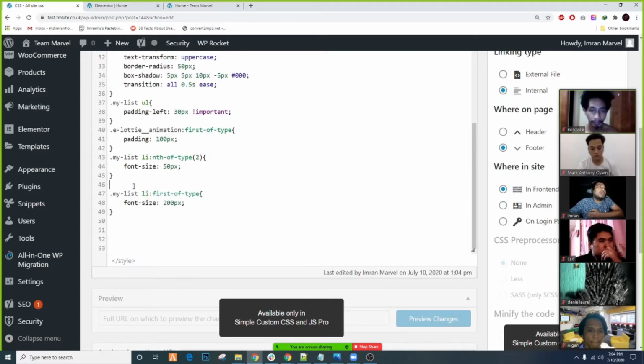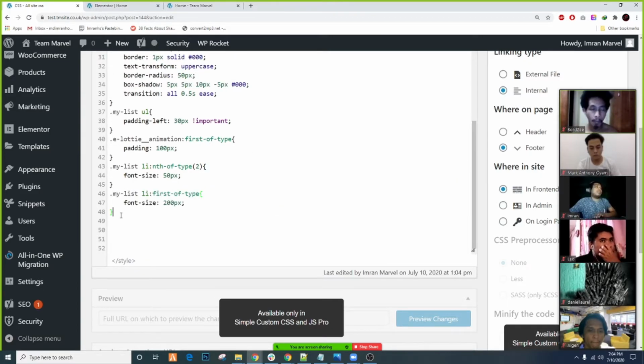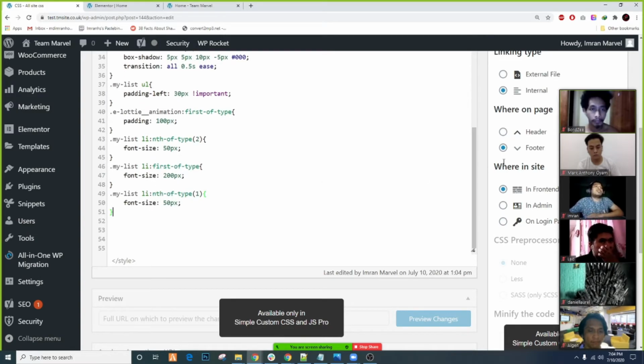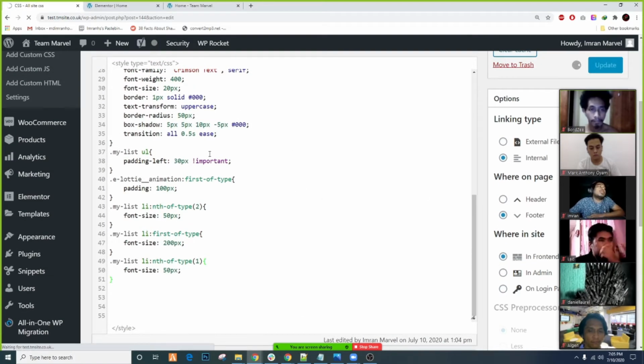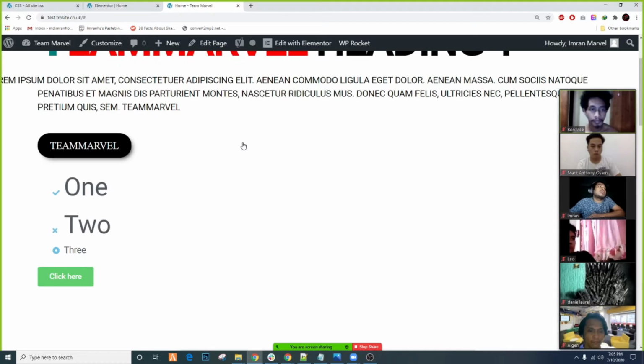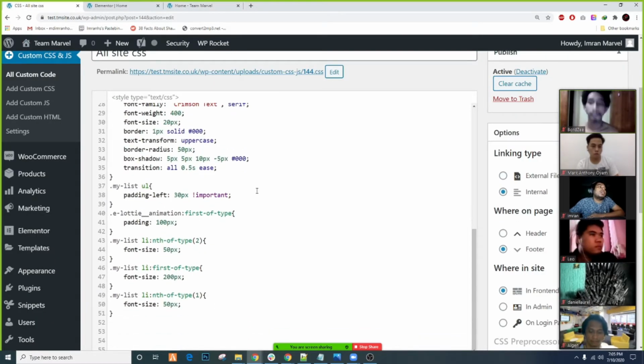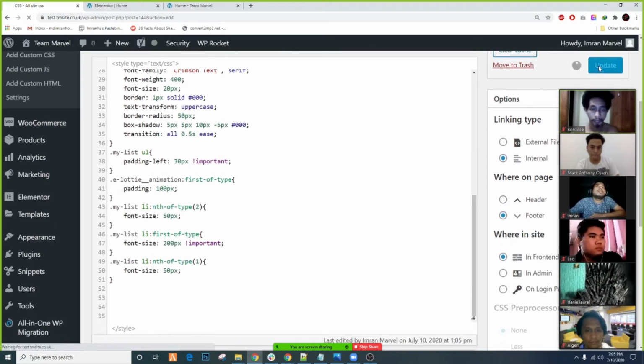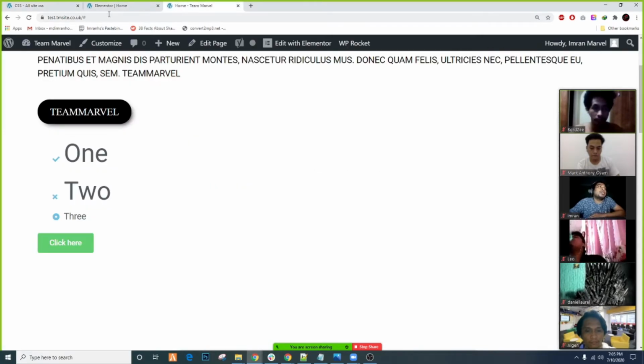If we give it at the bottom, the first of type will work. The nth of type 50 pixel will work, so it will reduce to 50 pixels. See, now if you want this one to work with an important tag, which is also possible. Now this one will work because it is important.